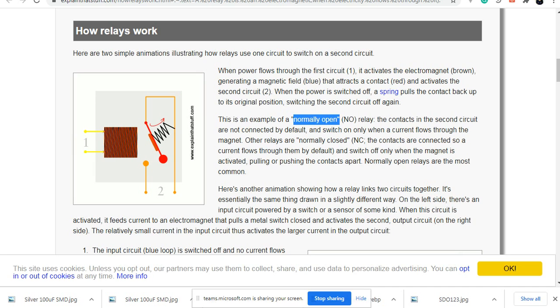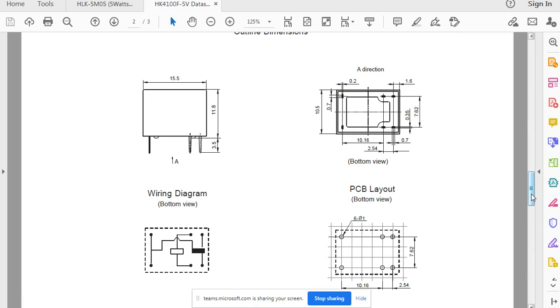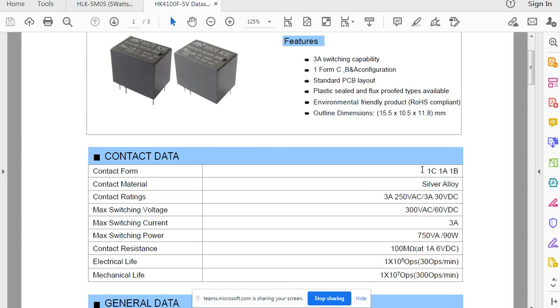Now going on to the relay which we are using in our experiment today, it is actually HK4100F/410. There are two models over there, but I am concerned with the first model, HK4100F. I guess this has 3 ampere switching capability, which I just told you. The contact form is either 1C, 1A, 1B. Don't go into that detail because this is the first relay you are going through.